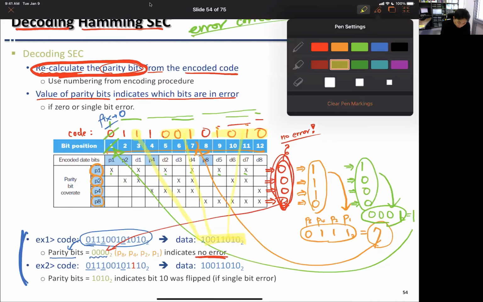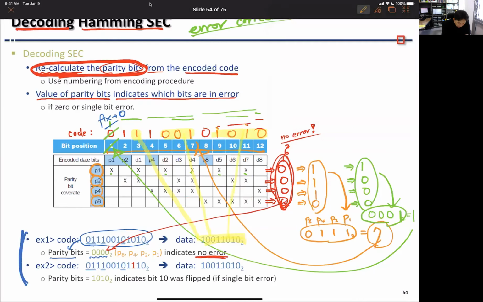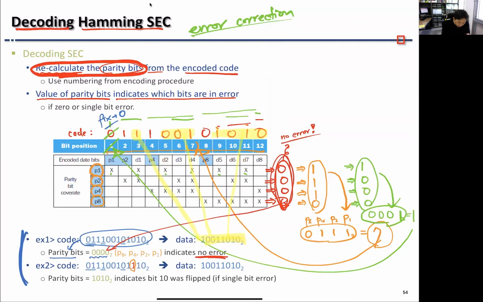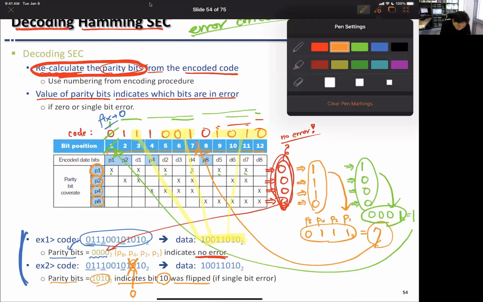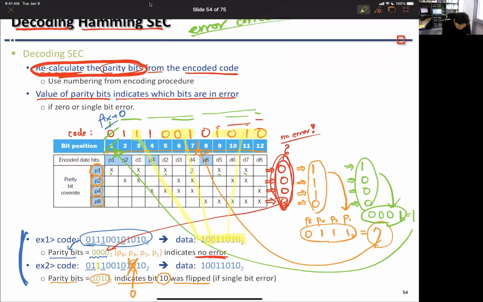As an example, let's say there was an error here. Okay, for example, if there was an error here, you recalculate the parity bits, and the parity bits will give you this number, which indicates that bit 10 was flipped. Bit 10 had an error. So what do I do? I just fix this to 0. And then I just read the data. Where's the data? This is data, data, data, data, and data, data, data, data. So I can get the original data back.